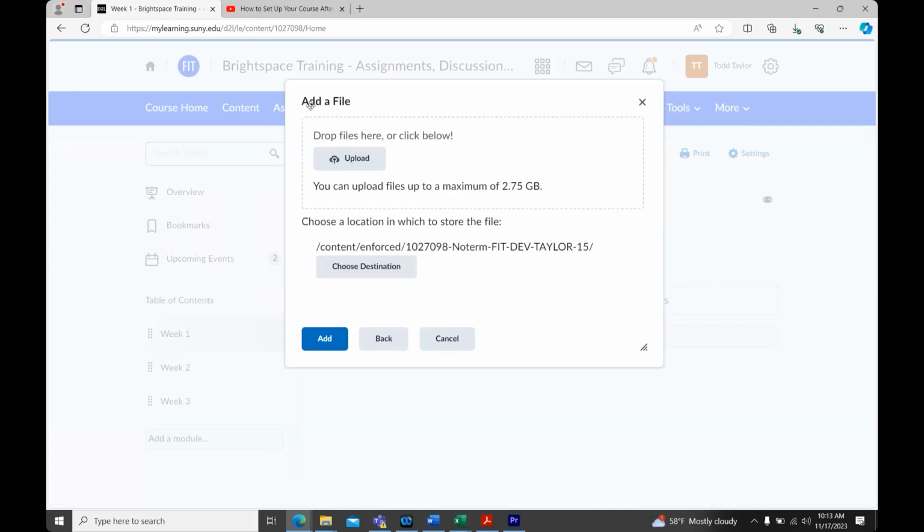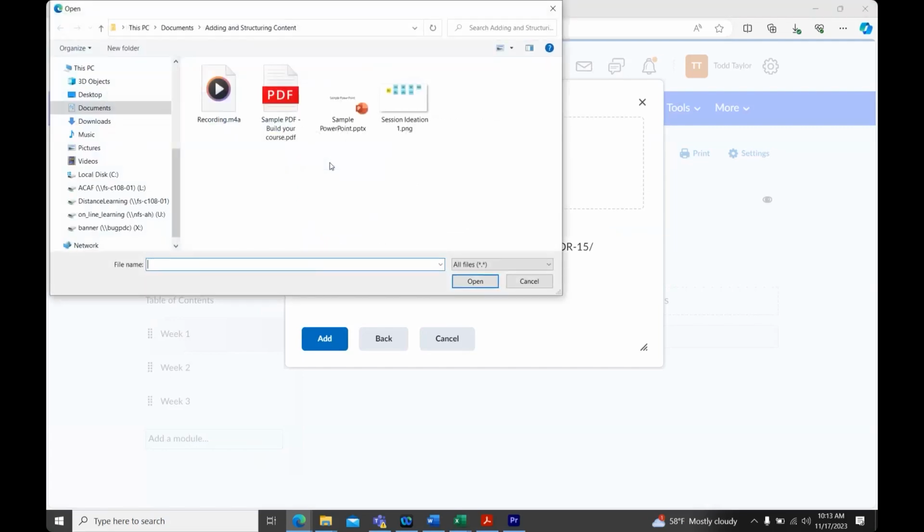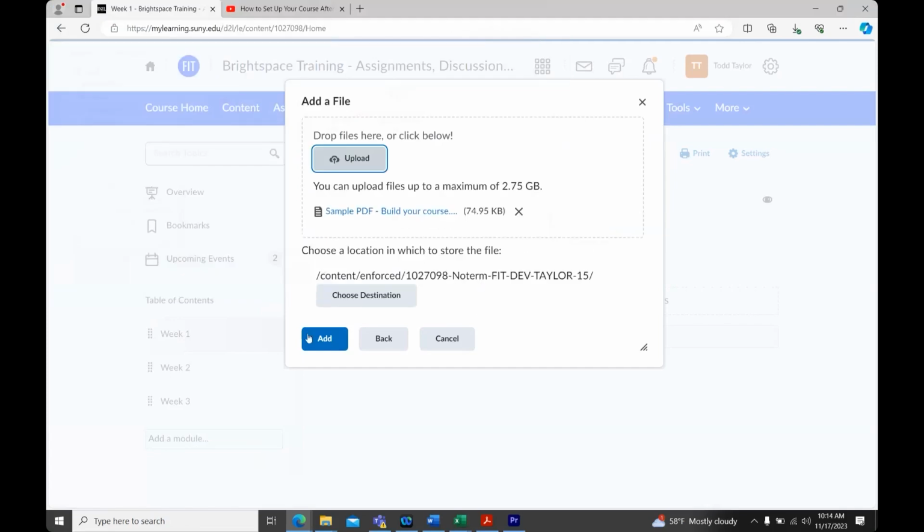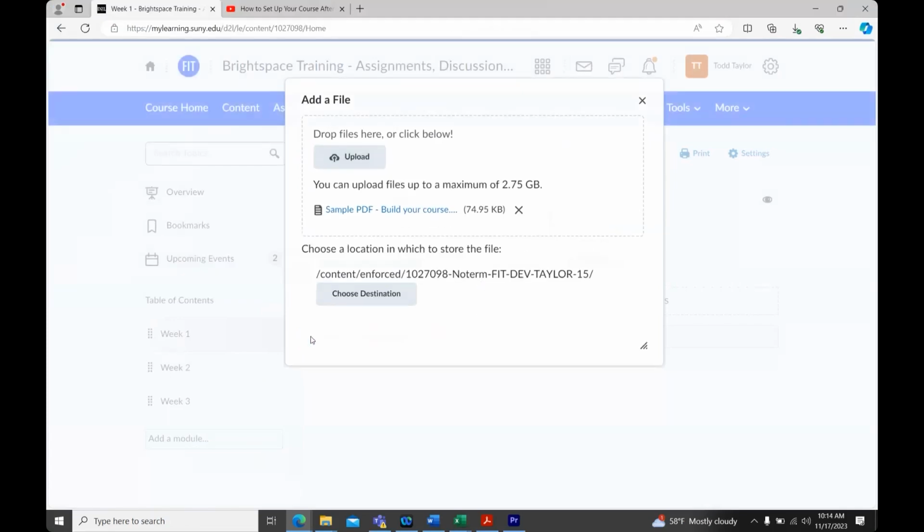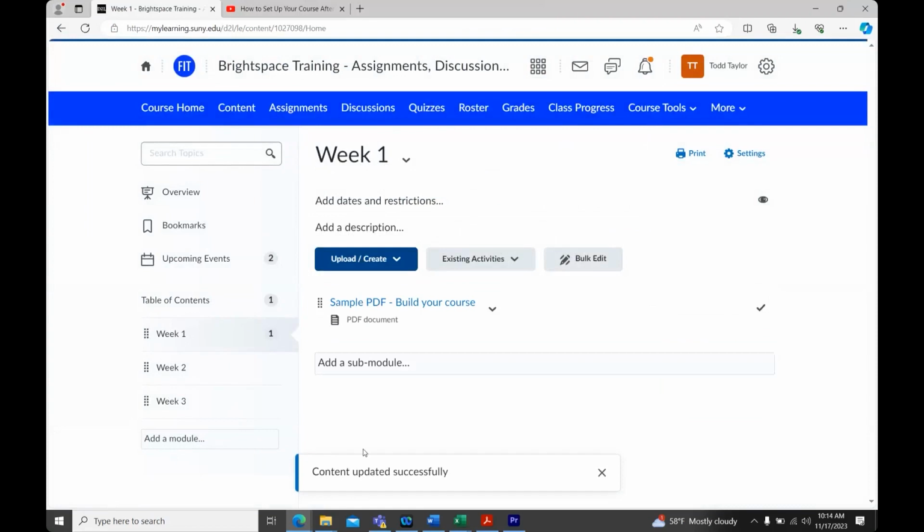On the add a file dialog box that displays, select upload. Fantastic. I am going to upload a PDF file. Let's see what happens. So I click on this PDF file, click open, and then click add. Bang. So my PDF file is loaded now into my module.